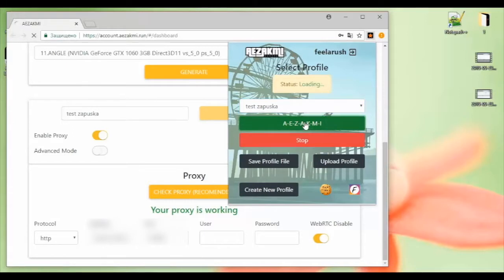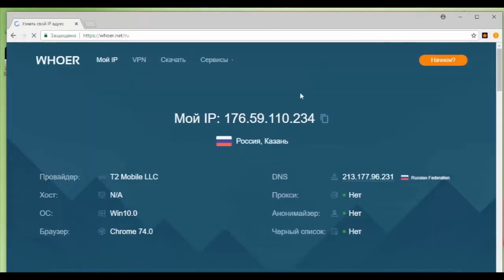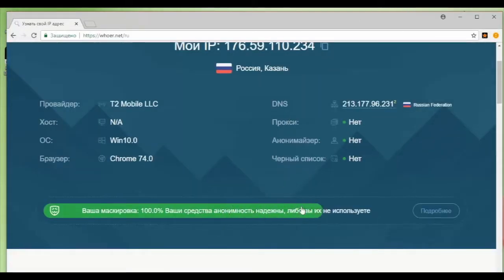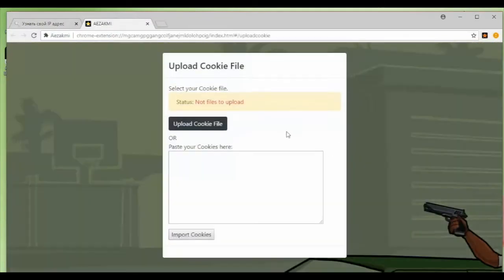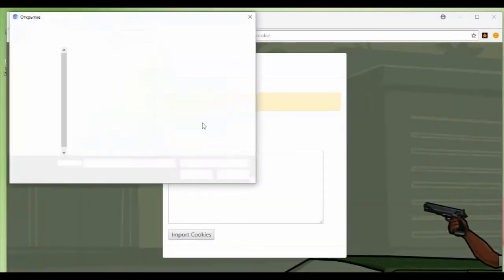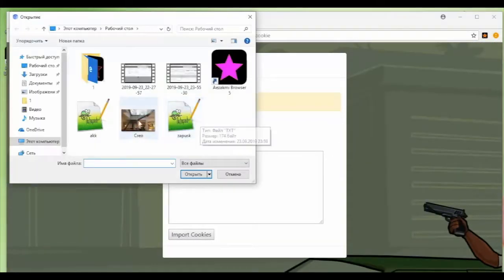Our profile is applied. After it, you see a Whoer checker page in order to check all fingerprints. The AEZAKMI extension has a tool to import cookies. We load our cookies and go to Facebook.